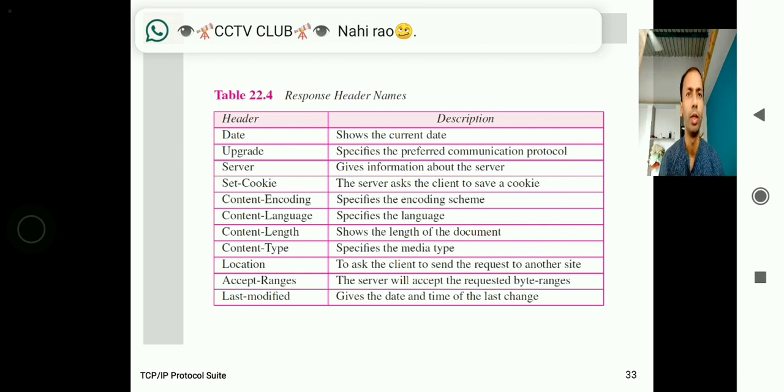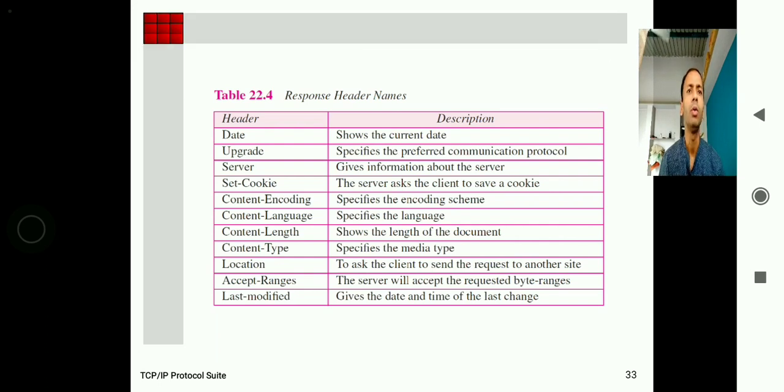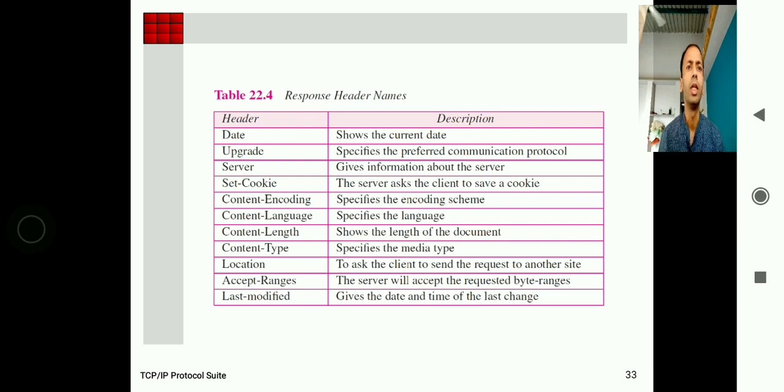That is very important. Now the next one is content length. While sending the response, the server also informs the client that this is the size of the response, and accordingly the client maintains the connection with the server. Now the next ones are accept ranges and last modified. We'll see that part in a subsequent session.